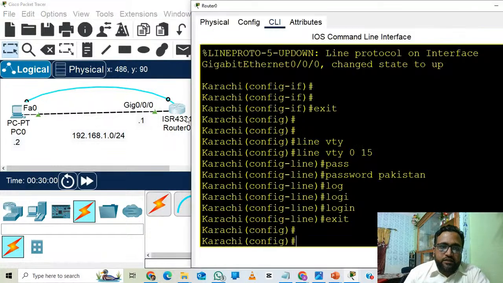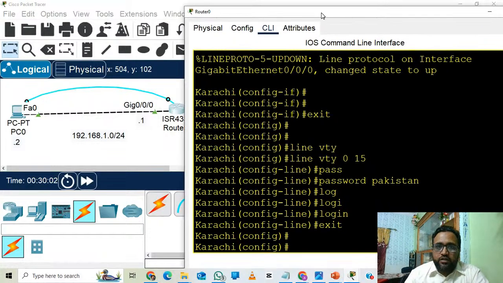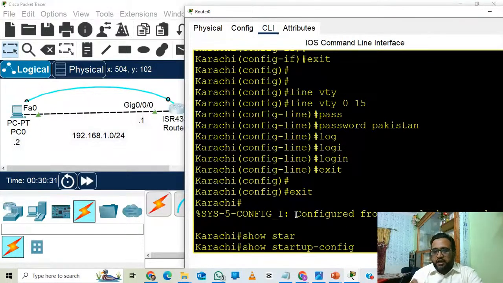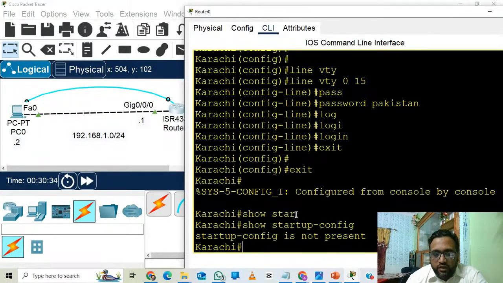And let's discuss something about the running configuration and the startup configuration, and the different basic types of memories of the router. If I tell you that we are here in the privilege mode, and if I type show startup configuration, let me show you something. If I type this command, you can see that it has replied with this message: startup configuration is not present.